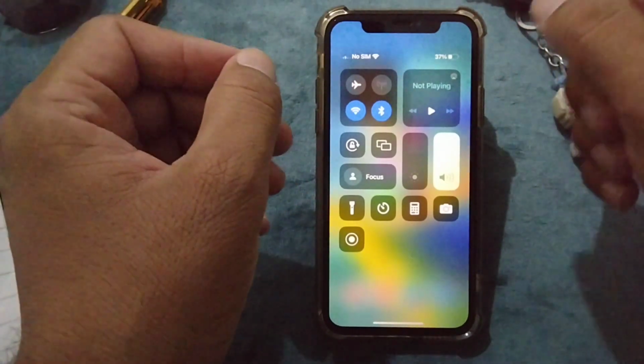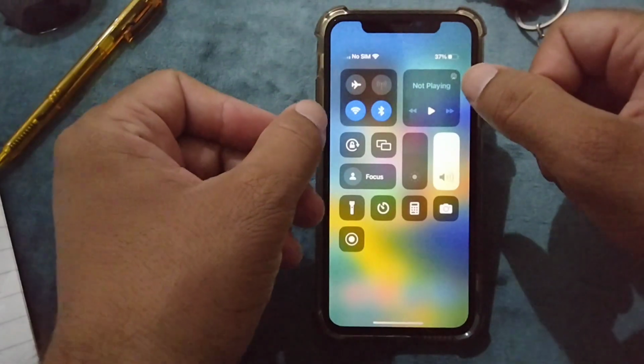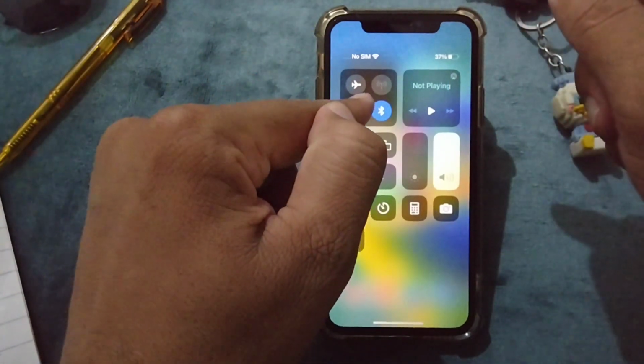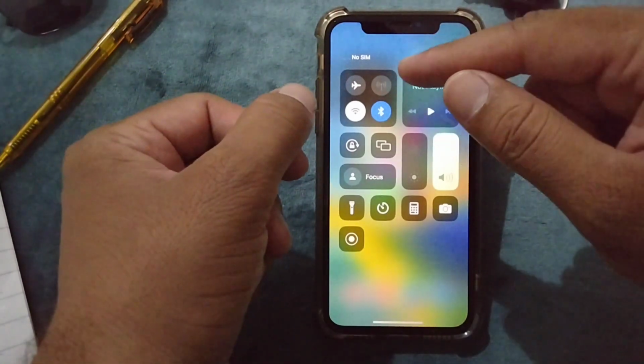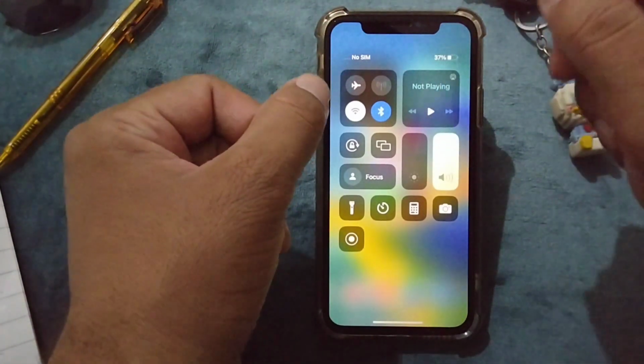The third solution to this problem is that you will have to turn off Wi-Fi, and then turn off your mobile data. Then turn on your mobile data and try to install that app again.